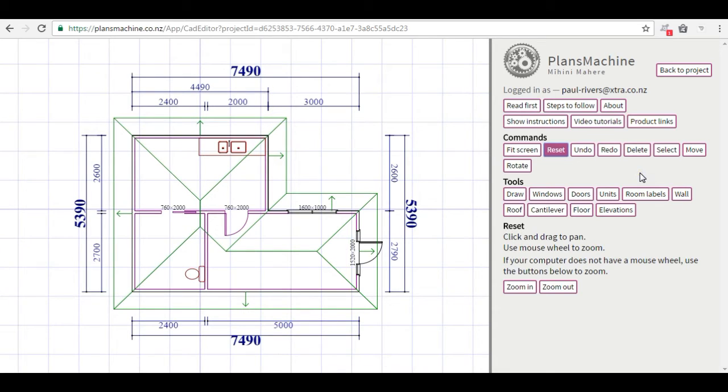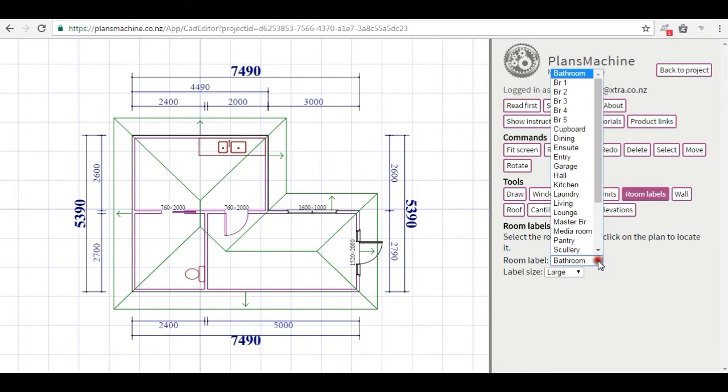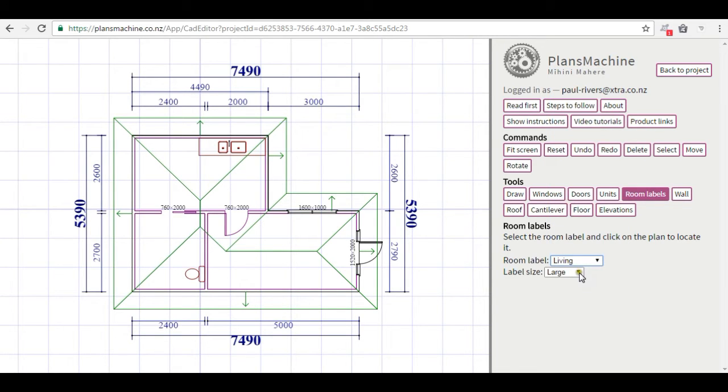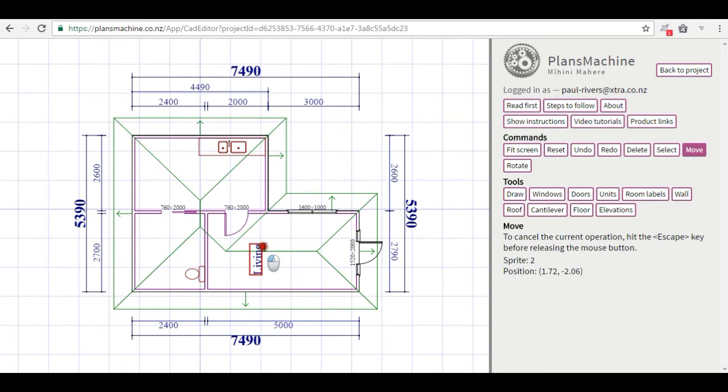The next thing to do is to label our rooms, which is obviously done with the room labels tool. Within it we have a drop down list of all of the different names that you could call a room. We'll take living, and we can have that in small, medium or large text size. So I'll just choose medium there, put it in there, and we can move it around wherever we want, or rotate it if need be and move it to where we would like it to be.